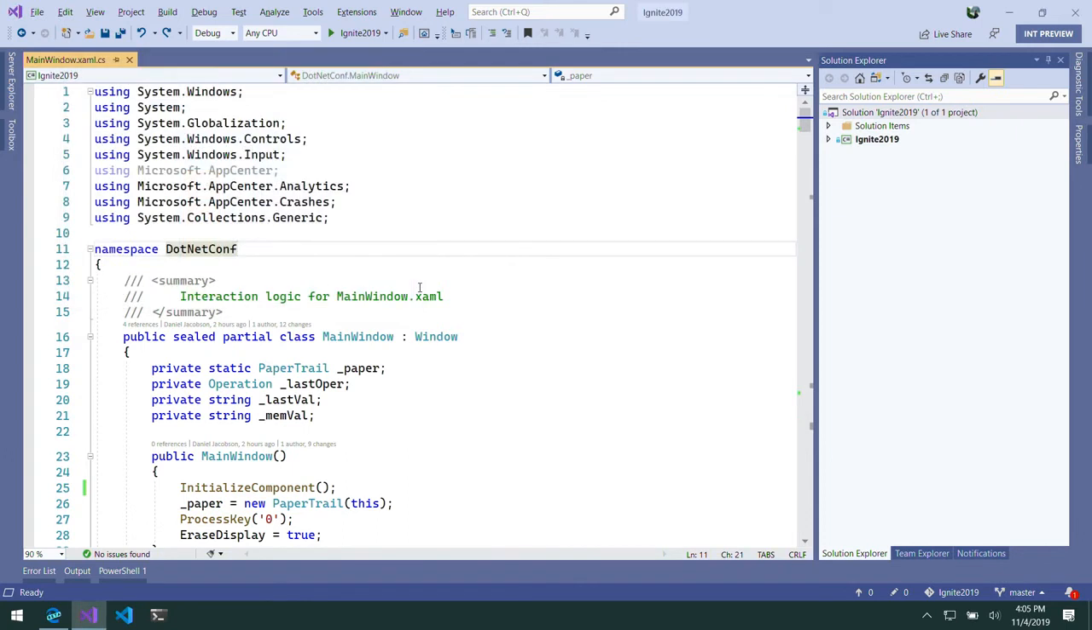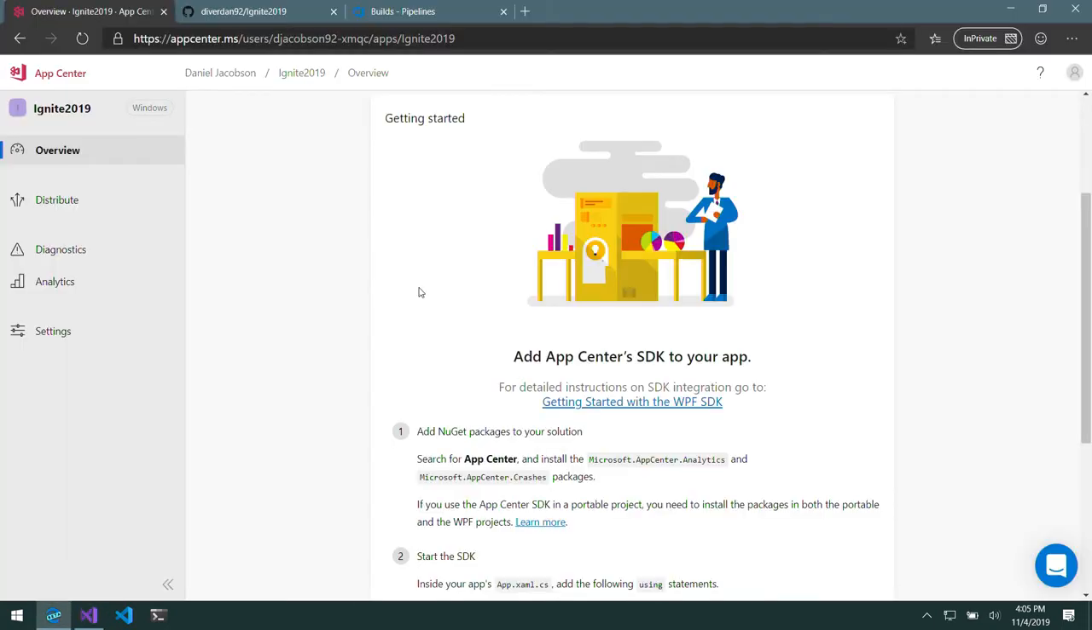Unfortunately, this application does not have App Center analytics yet. So if my users are encountering this issue, I don't know how impactful it actually is. I don't know how many people are hitting it, how frequently this is causing their application to crash, or anything else. And so what we're going to do is we're going to actually add the App Center SDK right now.